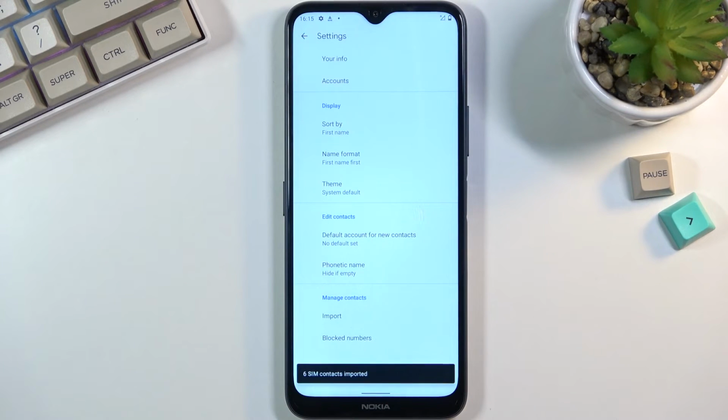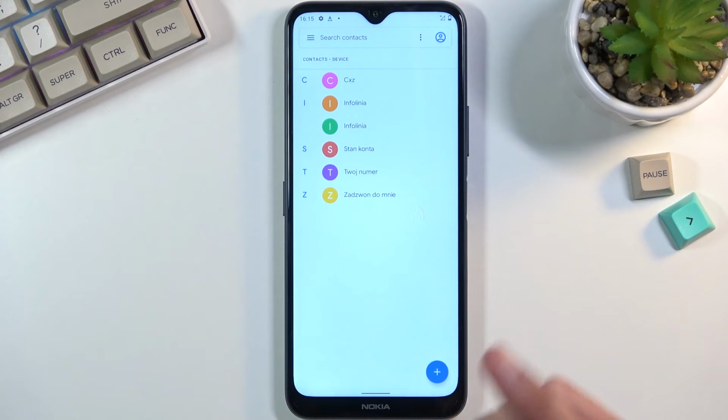And there you go. It gives you the amount of contacts that have been imported. And when you go back, you should be able to see them in your list right here.